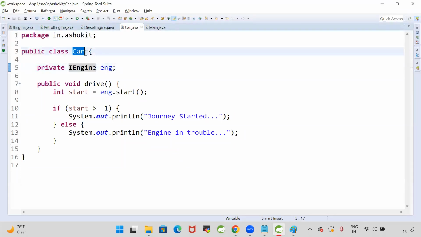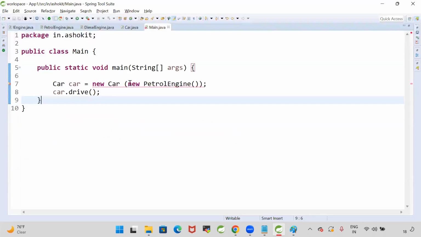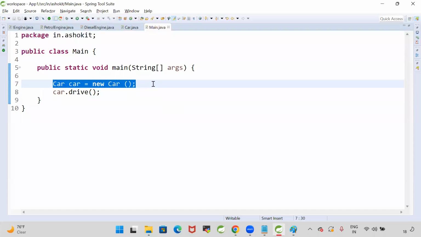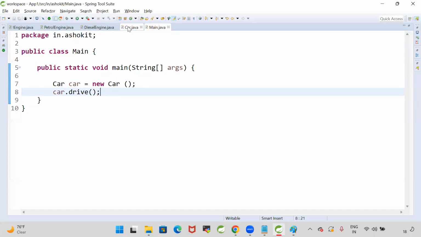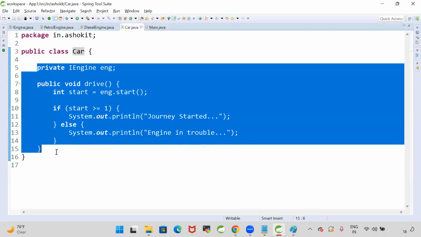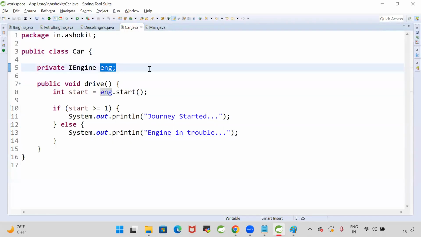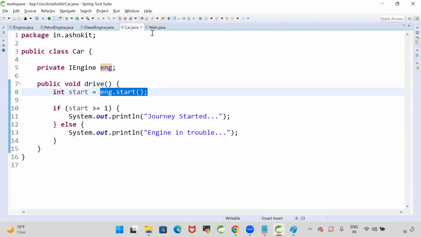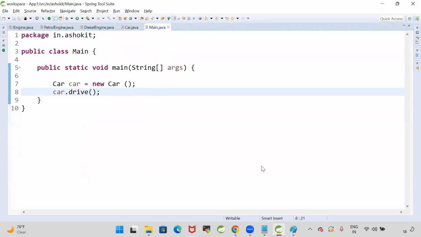Whenever we create an object for the car and whenever we call the drive method, we are going to get a null pointer exception. See, I am creating a car class object. Whenever an object is created for a class, all the instance variables will be initialized with the default value. The eng variable value will be null. Null dot method, you will get a null pointer exception.